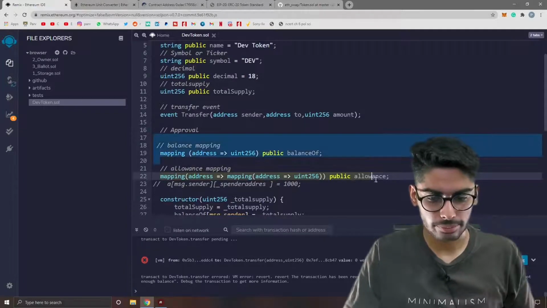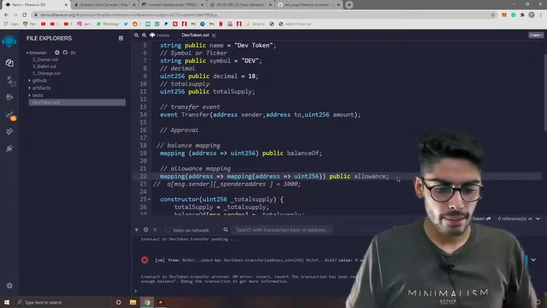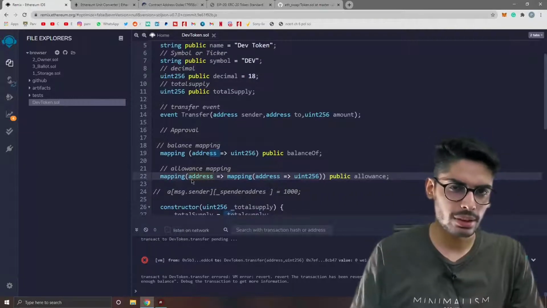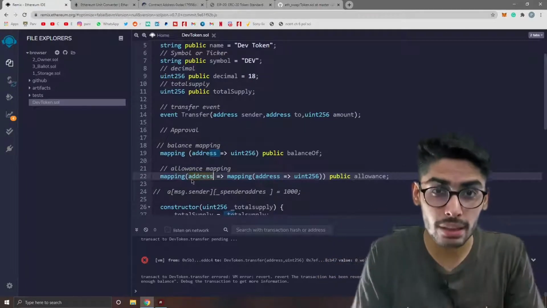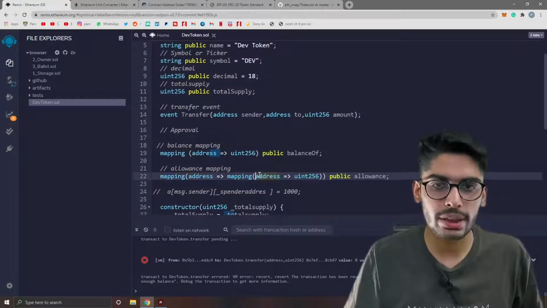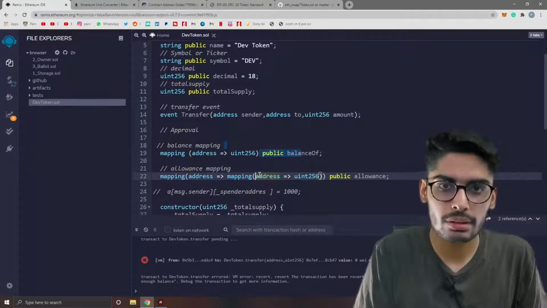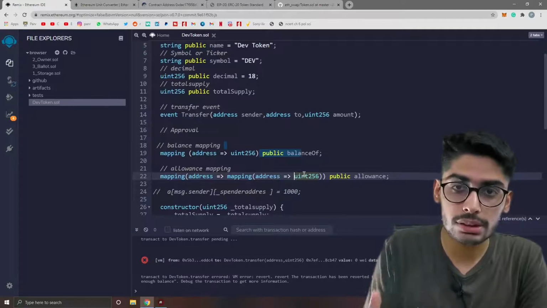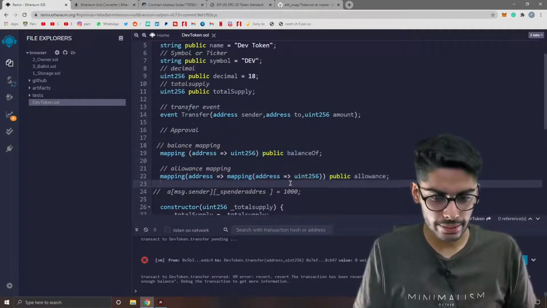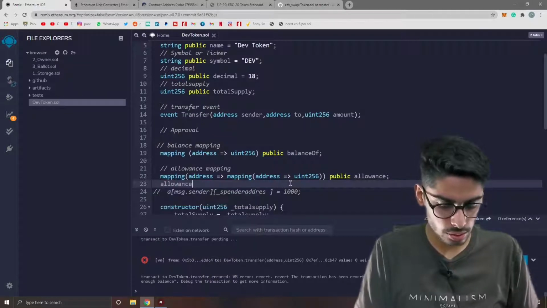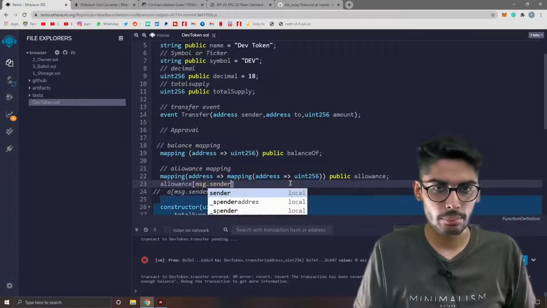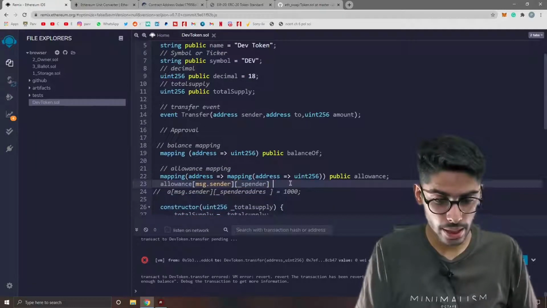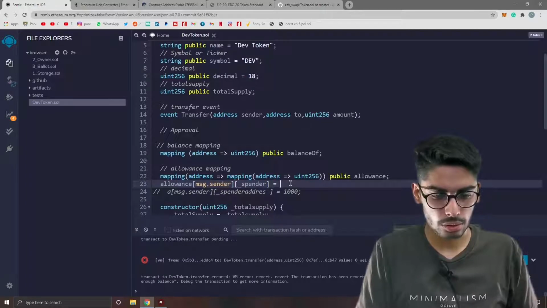As I wrote this mapping, you may be a little confused, so let me explain. In this mapping, we are storing the address from which the allowance has been given, like our address, as we are allowing someone. Here we will be storing the address to whom the allowance will be given, like a bank, and this is the amount of the allowance given. So we can just type allowance. We will write msg.sender because we are giving allowance to someone, and we will paste the spender address here, and we will give the amount here.